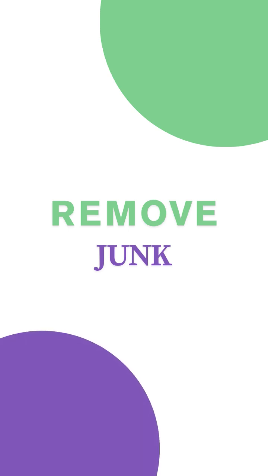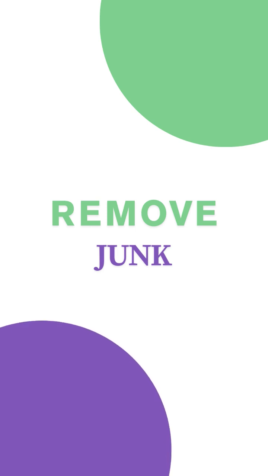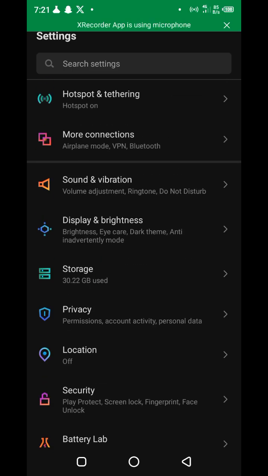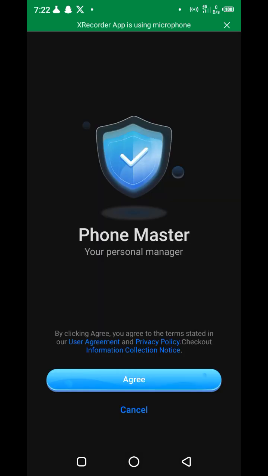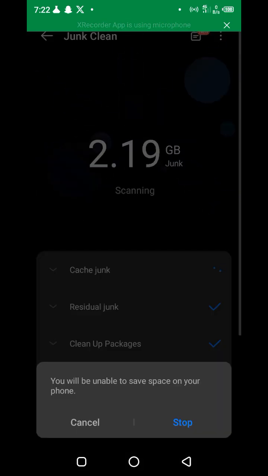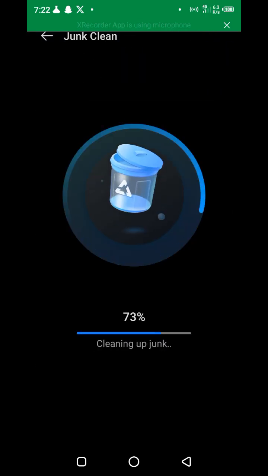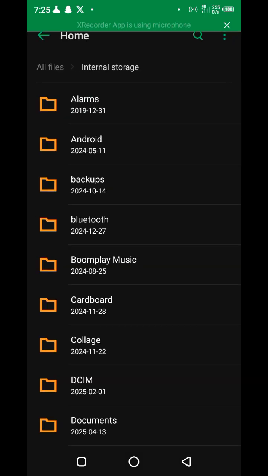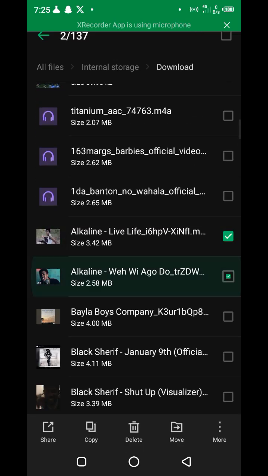Step 7. Remove junk files and unused applications. Freeing up storage improves system speed and responsiveness. Go to Settings, tap Storage, and select your storage device. Allow your system to scan and remove junk files. You can also manually delete unnecessary files using your file manager.